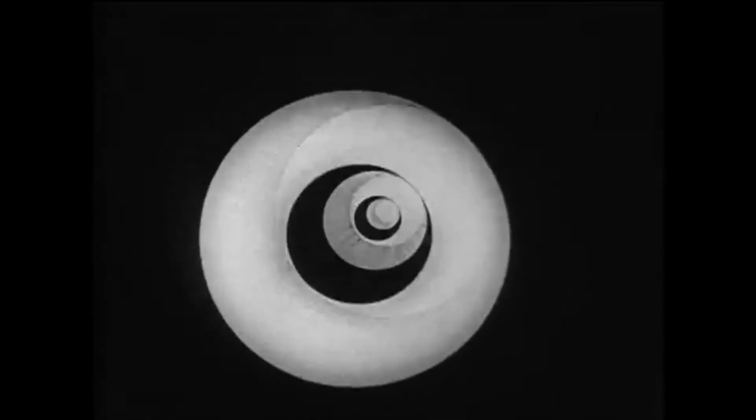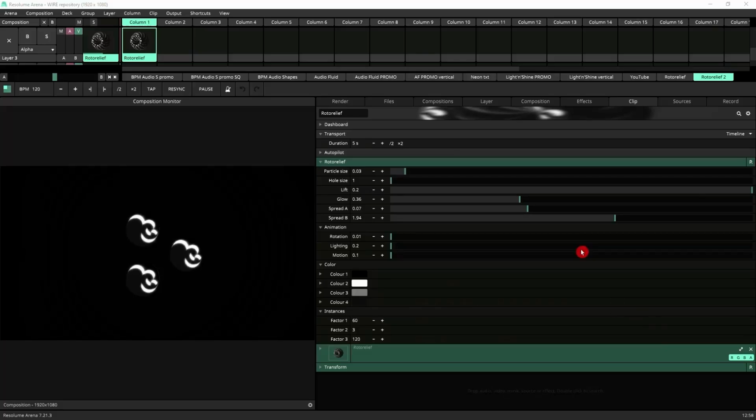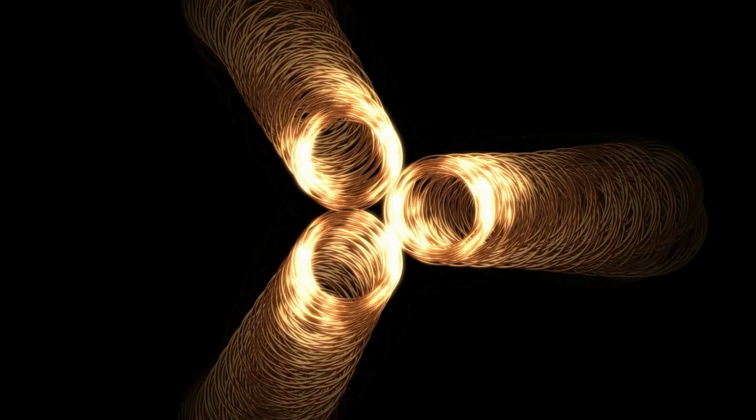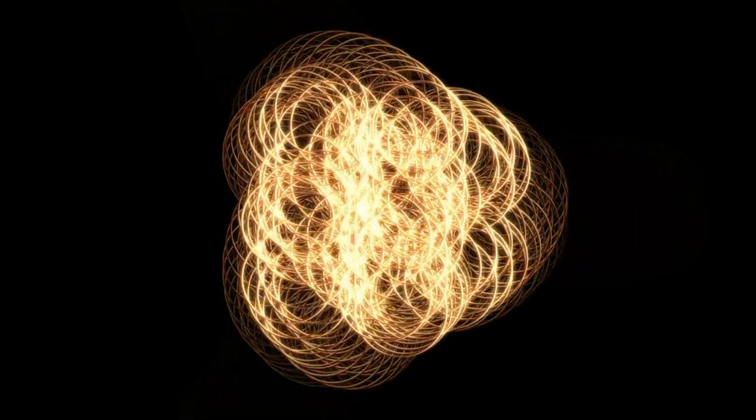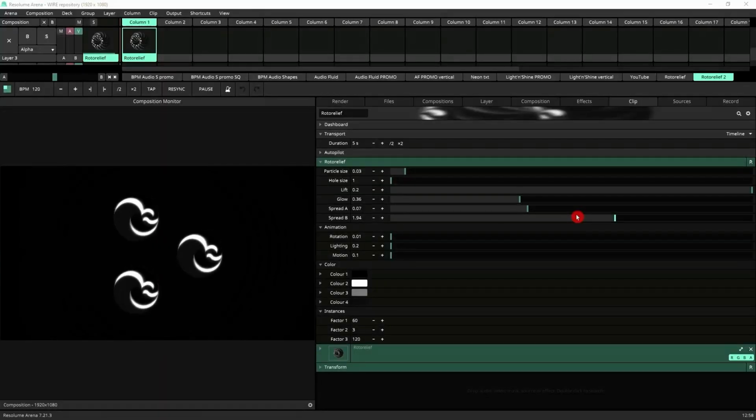Rotorelief has been inspired by Marcel Duchamp's Rotoreliefs, which were created in the 1920s, that you can see on screen now. I've also been heavily influenced by the op art of Bridget Riley. This is what you will see when you first load Rotoreliefs into your Resolume document. Rotoreliefs has been created so that it evolves slowly over time, creating an ever-changing animation that doesn't necessarily loop.